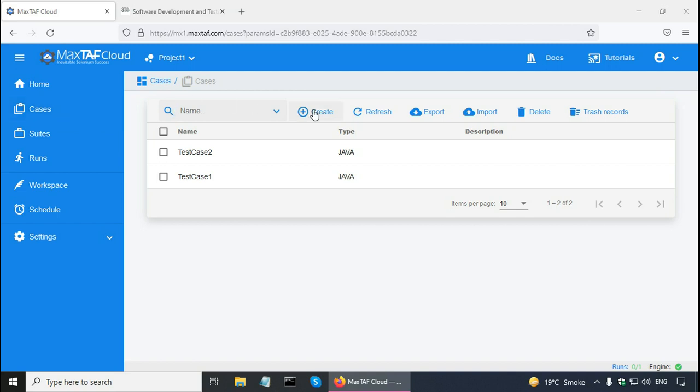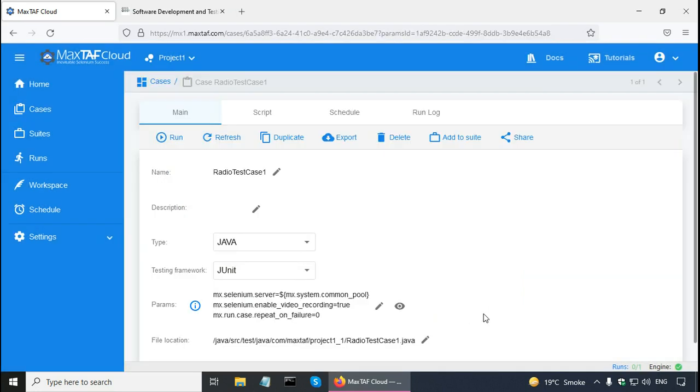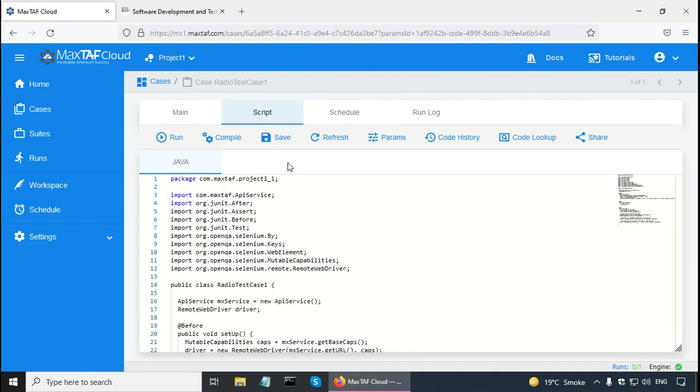Now in MaxTAF, after clicking on cases, I want to create a new case. So I'll click on the create button and call the case radio test case 1 and select the template as Selenium hello world, so it fills up the sample code for me, and click on the create button. So MaxTAF has created the case and I can click on the script tab and see the sample code here.